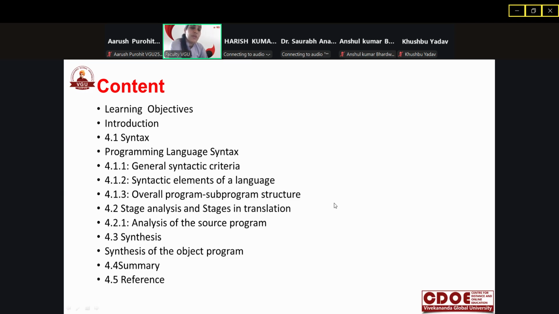First of all, we are talking about syntax: general language syntax, general syntactic criteria, syntactic elements of a language, overall program and subprogram structure, stages of analysis and stages in translation, analysis of the source program, and synthesis of the object program. All of this will come in the content of this unit.